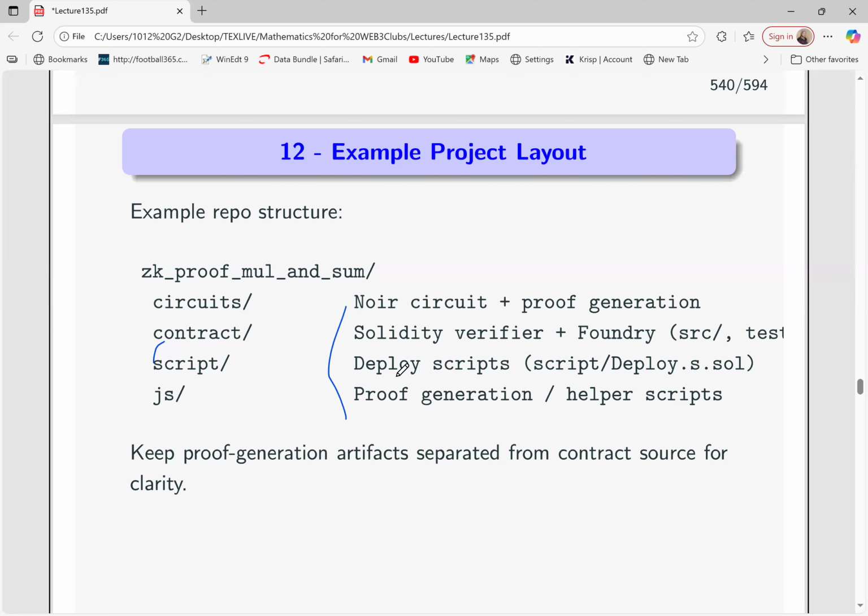And these folders perform these roles. JS is for proof generation. Contract is what contains the Solidity verifier and then the Foundry. And this Solidity verifier is what we're going to deploy. Script will just contain scripts. In this case, we'll have the deploy script, deploy.s.sol. And then we have the circuits. This is what contains our SRS and main.nr.